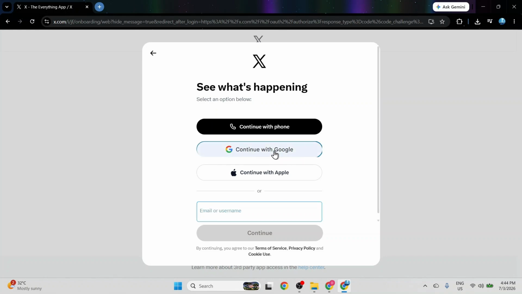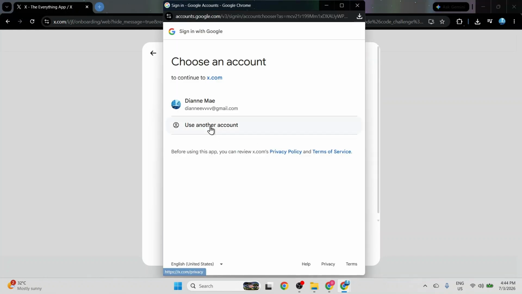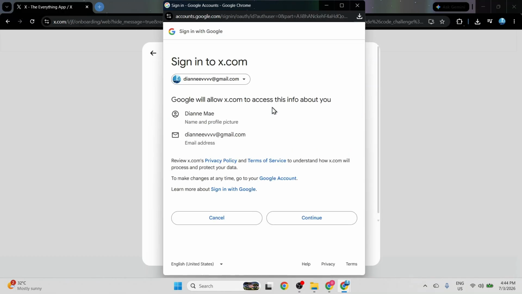A pop-up window appears prompting me to choose an account. I select my primary Google account from the list. After making my selection, Google asks for permission to share my info with X, so I move down to the bottom and click Continue to grant access.